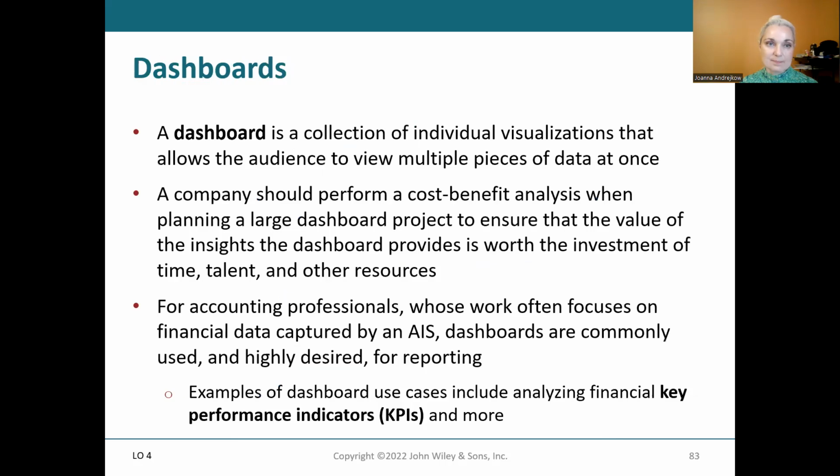So a dashboard is a collection of individual visualizations that allow the audience to view multiple pieces of data at once. A company should perform a cost-benefit analysis when planning a large dashboard project to ensure that the value of the insight that the dashboard provides is worth the investment of time, talent, and other resources. And this is not just a characteristic of dashboards, as we talked about last week. With data, you always have to look at the costs and benefits and ensure that the benefit of the information outweighs the cost of obtaining that information.